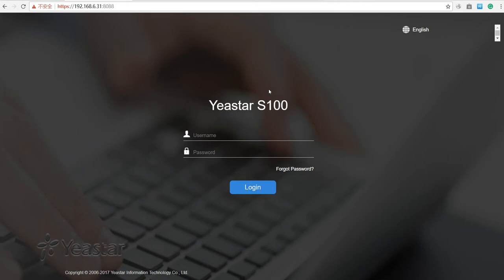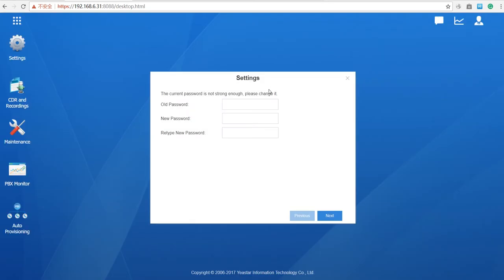As you can see here, we are in the login page. We are using a web browser to log in, and as an administrator, you put in the administrator username and password to get into the system. If you log into the system for the first time, you will see this window pop out. As you all know, our default password for the administrator is actually password, PASSWORD. This is a standardized default password in all of our PBXs.